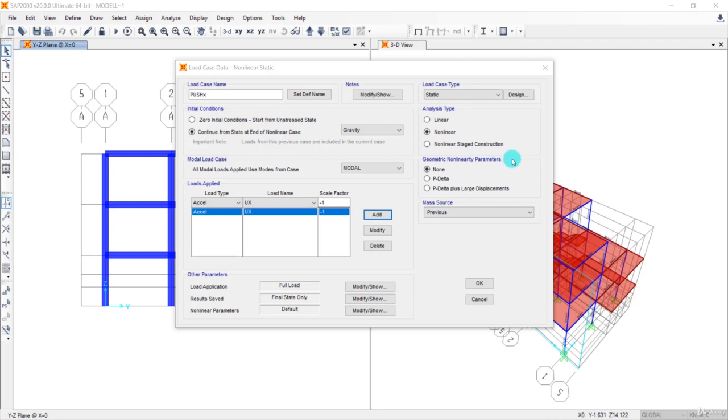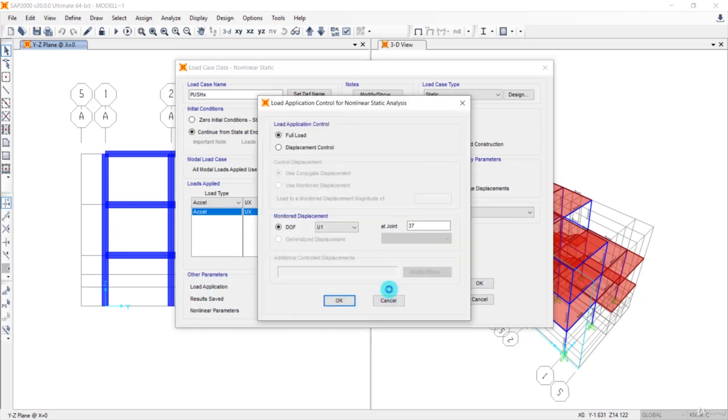Okay, so geometric non-linearity parameters, let's go with P-delta, and mass source, let's change it to mass source 1. So load application, click on modify. So here load application control: full load or displacement control. Okay, so what is this?